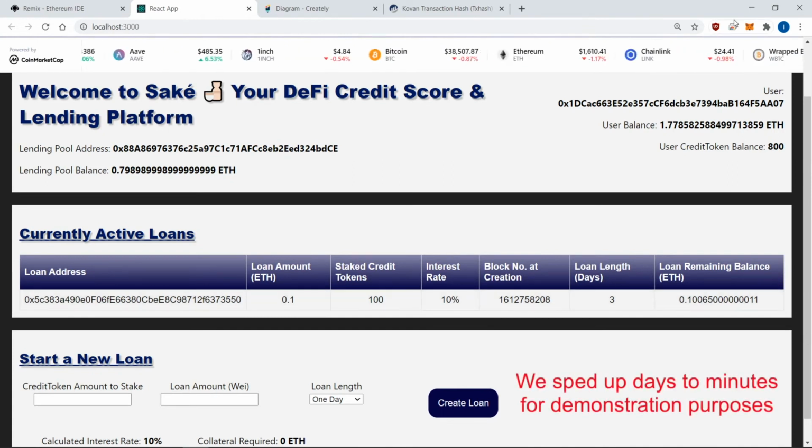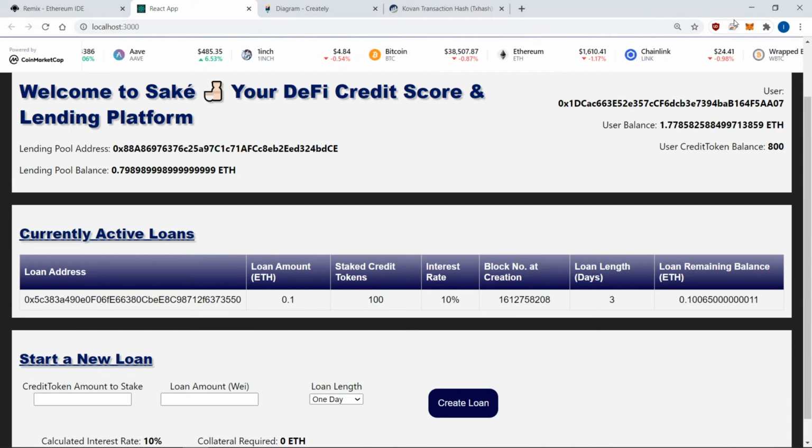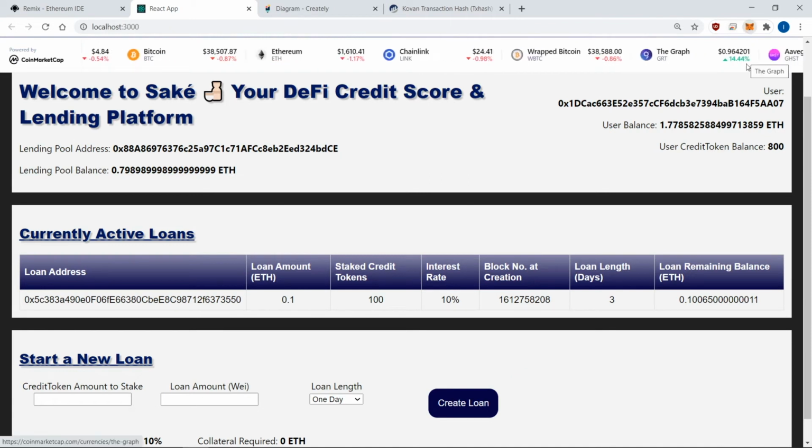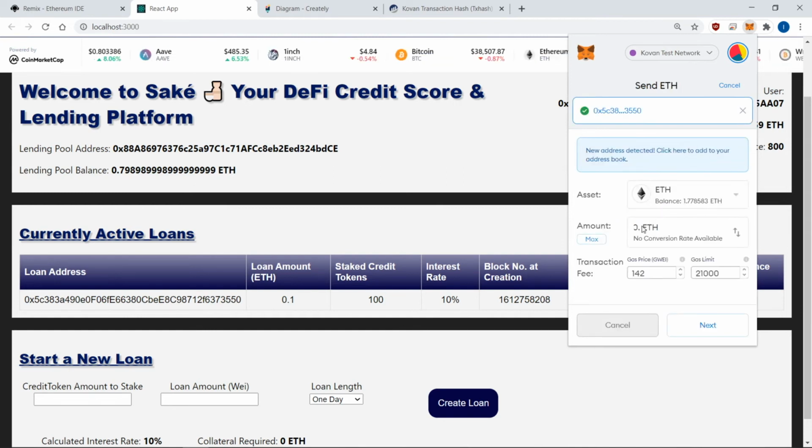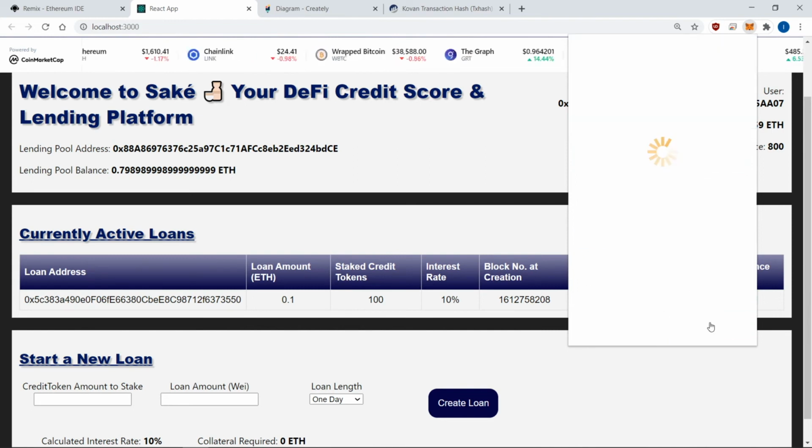So now we're going to pay off this loan by simply sending money to this contract. So we're going to send money again to cover it. And I will send extra because whatever is not necessary, the contract will just send back to the user. So now that is loading.